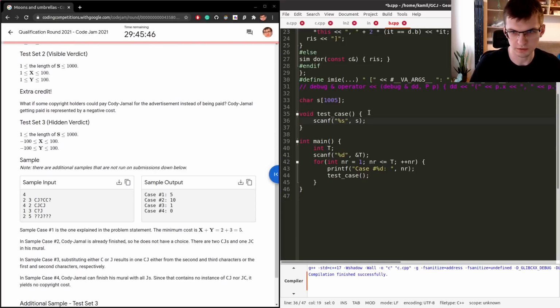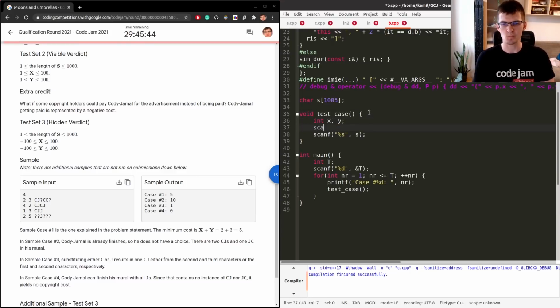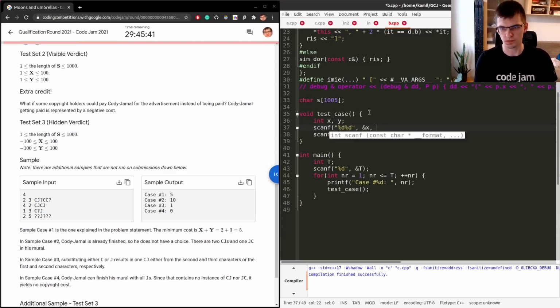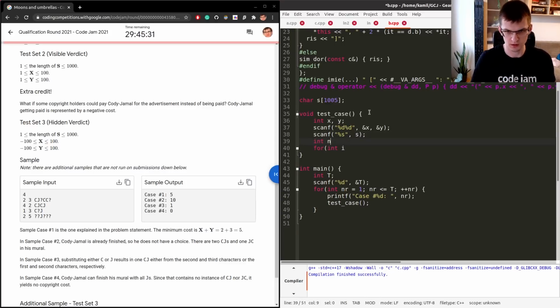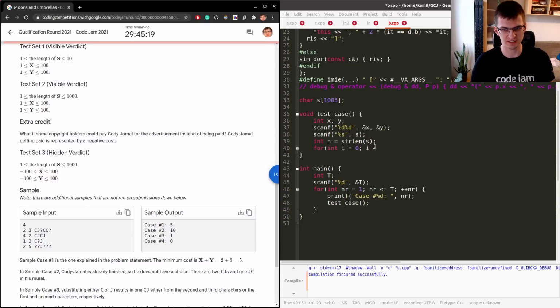Oh, and we get X, Y as well. Can we ever get something wrong with the first character? I don't think so. Oh, X and Y, they can be negative. That's interesting. Then I don't want to minimize the cases like that. Okay, change of plans. I'm doing DP instead of greedy. All right.